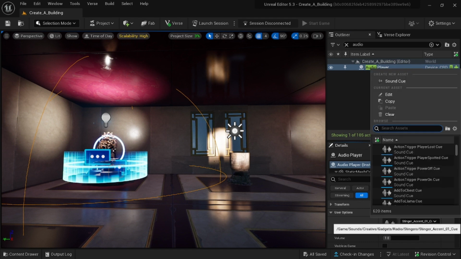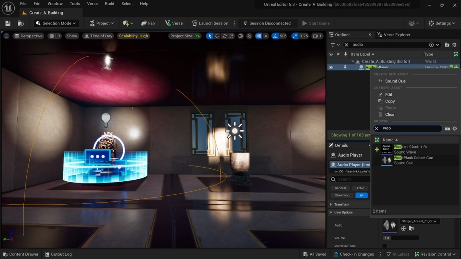Locate your audio file. You can either enter some or all of the file name in the Search Assets search area or just scroll through the list to find the file. Select the file by clicking it.